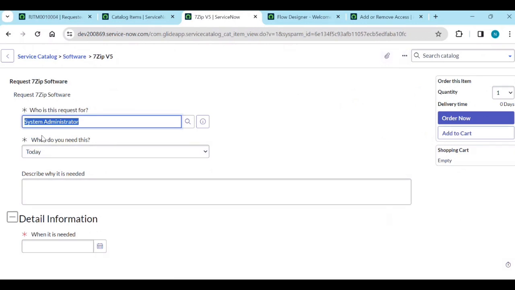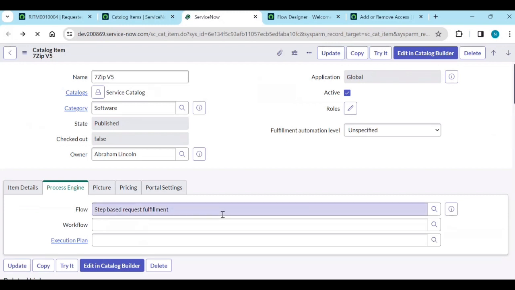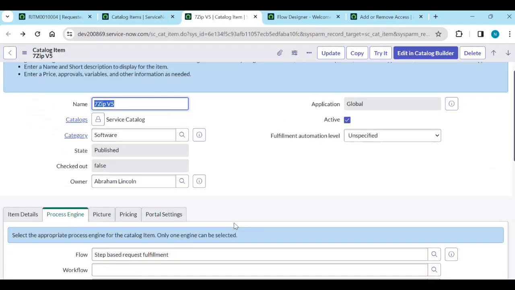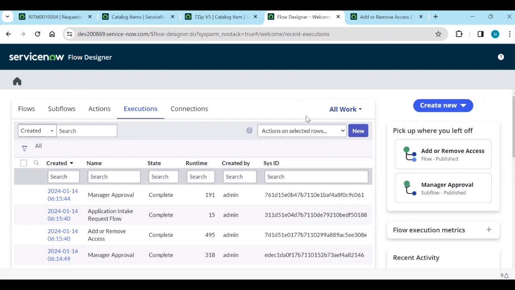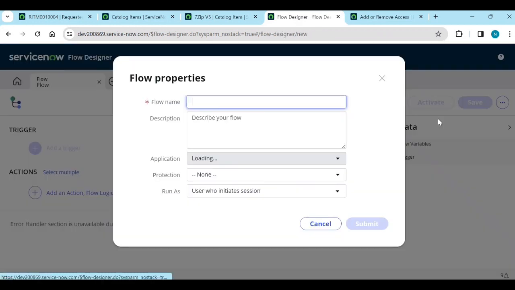So who is the requester? When do you need this? Describe when it is needed. Let's go back. It is a step-based request fulfillment. So let's remove this one and we'll create a new flow for 7-Zip.